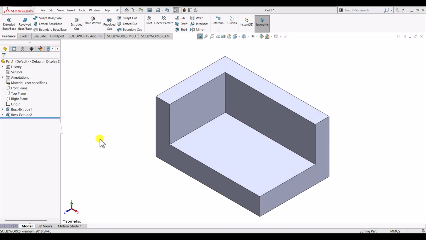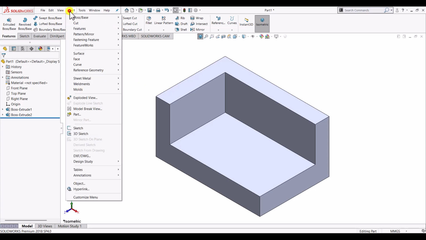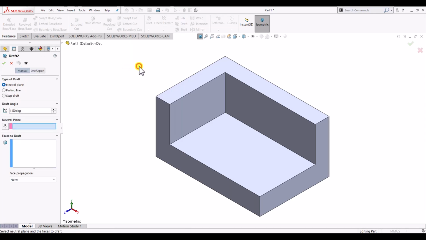In this example, let us create this 3D part, and we want to create draft on these two faces of the part with a draft angle of 1.5 degrees. In order to create the draft, we'll first go to Insert, Features, and select the draft feature. Once the draft feature is open, we can create it by two methods: the manual method or the draft expert method. In this video we'll just go through the manual method using the neutral plane method.